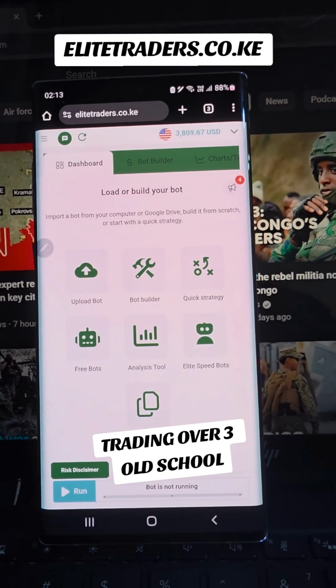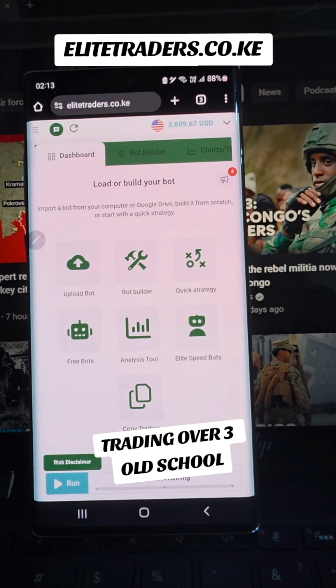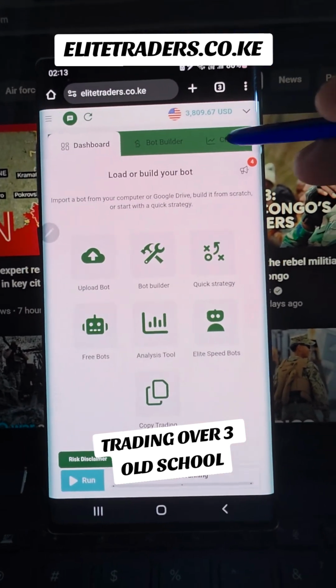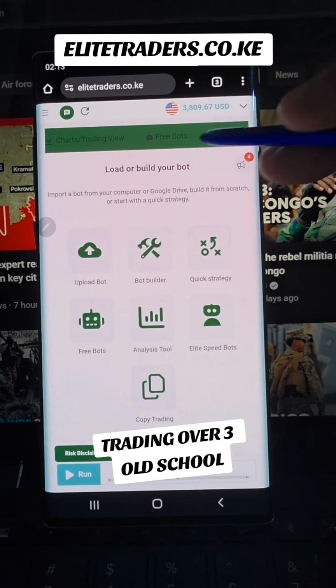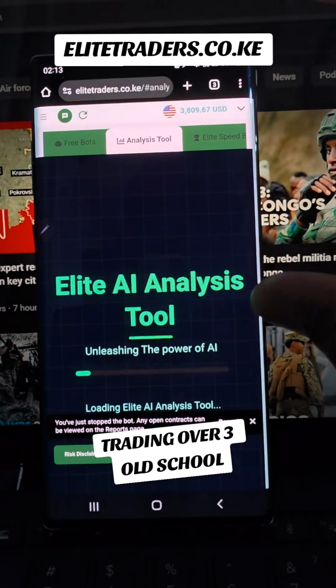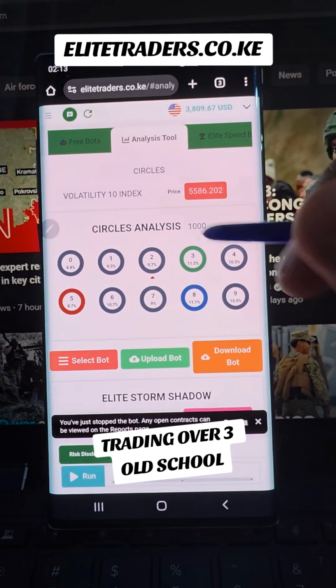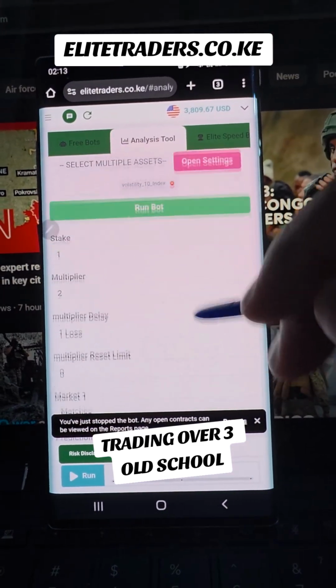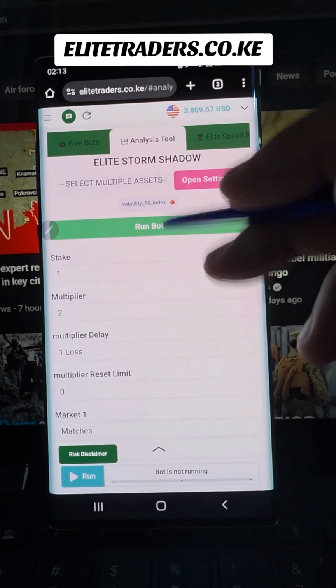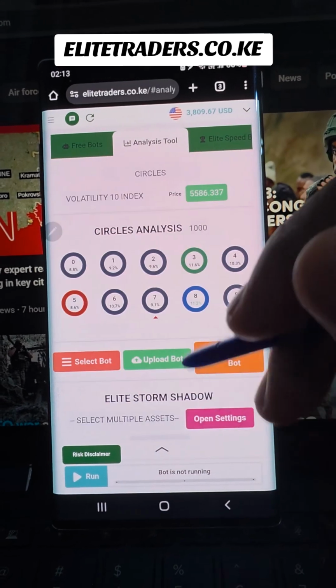I want us to go to old school trading in a bit. Okay, so just open the analysis tool, and we'll actually be using this robot called the Erased Storm Shadow.